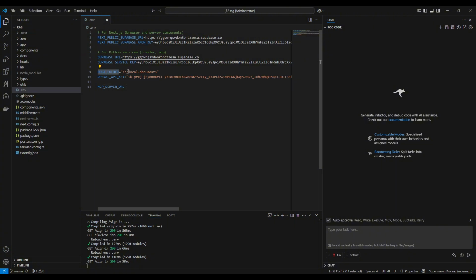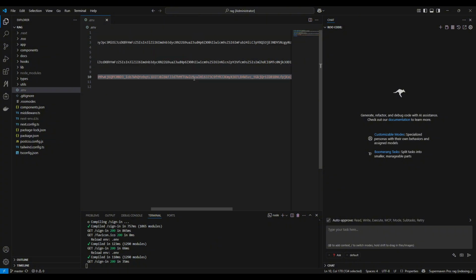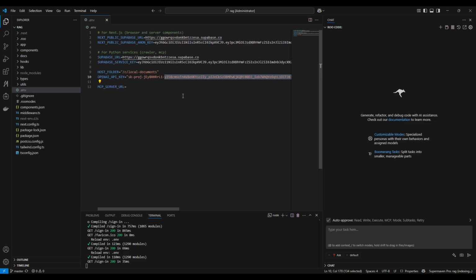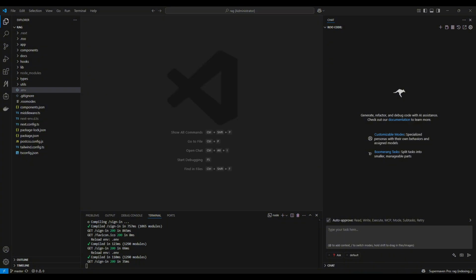The host folder variable points to the local folder c:/local-documents, where files for scanning and indexing will be placed. The OpenAI API key will be used to break these documents into chunks and create vector embeddings in Supabase. Essentially, this completes the basic setup of Supabase and environment variables. Nothing more needs to be done. Everything should work.